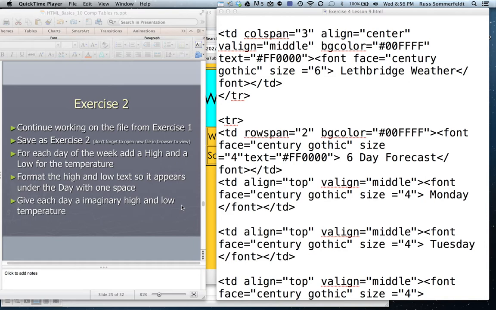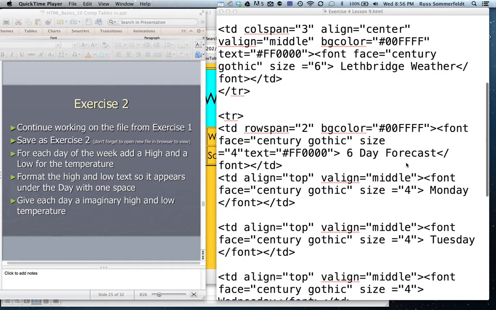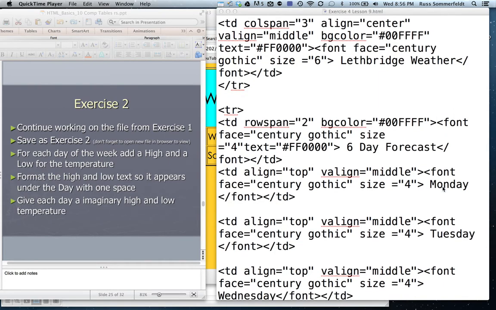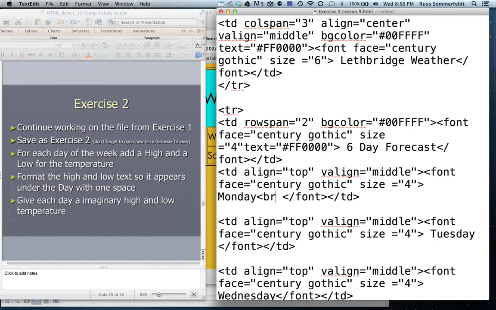The next thing that we need to do is add a high and a low for the temperatures for each day of the week. So we go down here and we see Monday, and after Monday what we need to do is add a break tag just so we get space in between. We also need a break tag after that so we can put low.